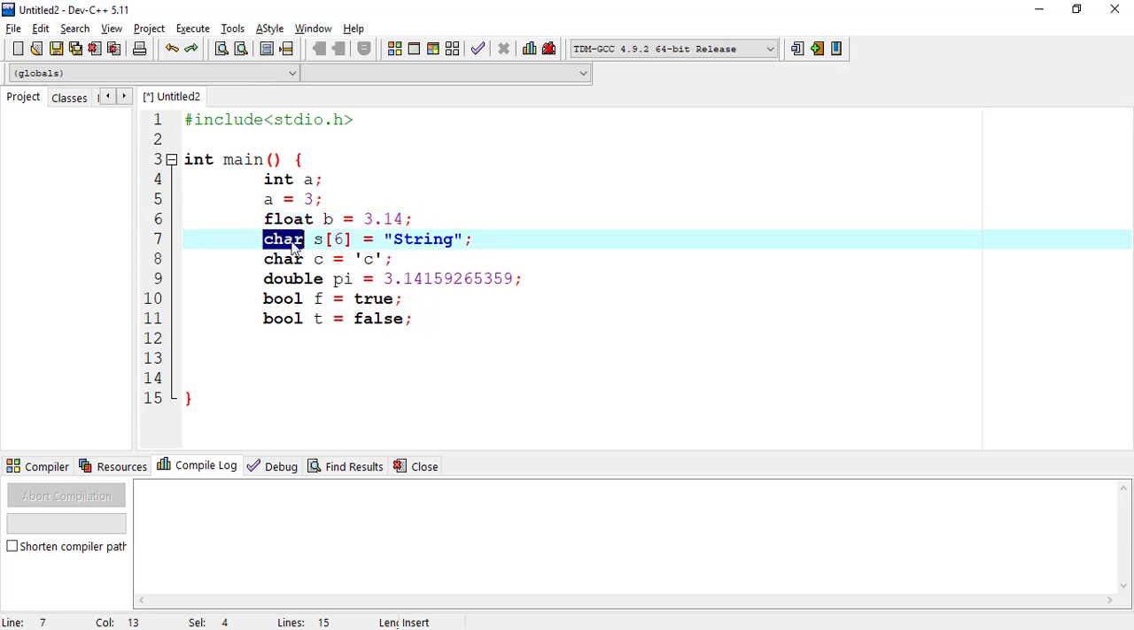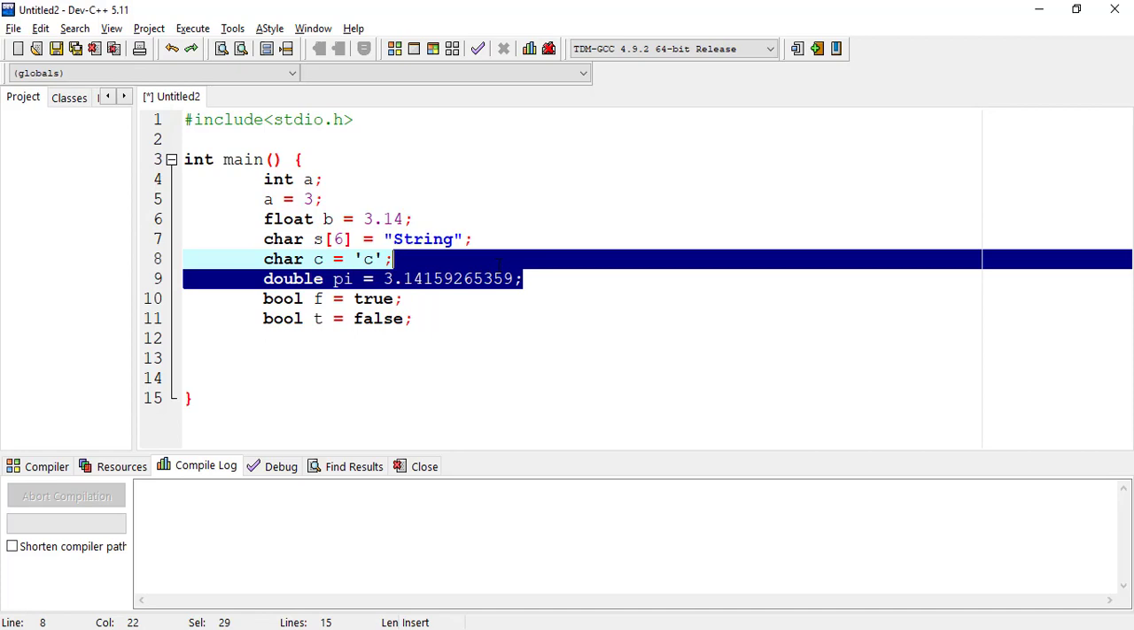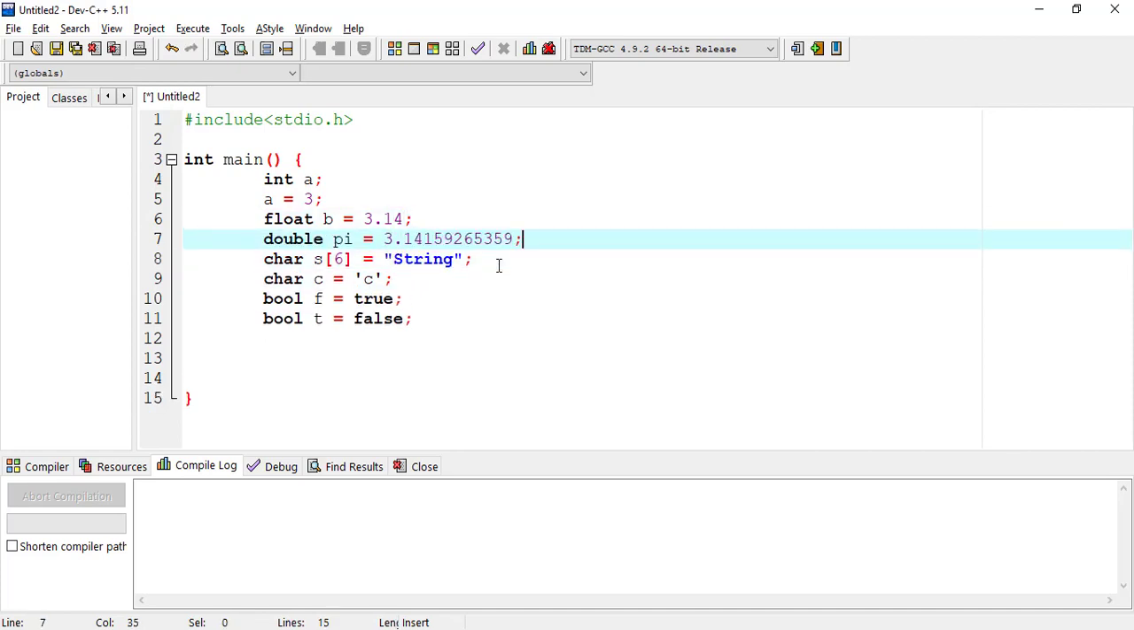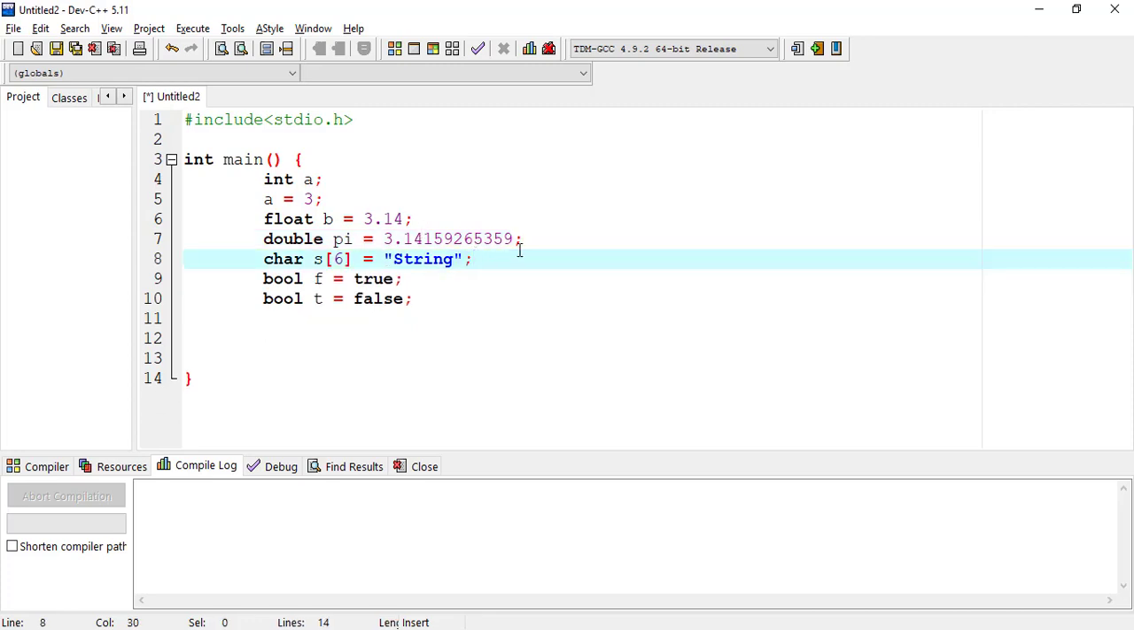Next, chars. Oh, I think doubles are next. Okay, doubles. What is a double? A double is just a float, but a long float, like 3.1415. By the way, I didn't know this. I got it from Google. So don't think that I'm a genius. I'm not. The only difference between doubles and floats is the size. That's the only difference.